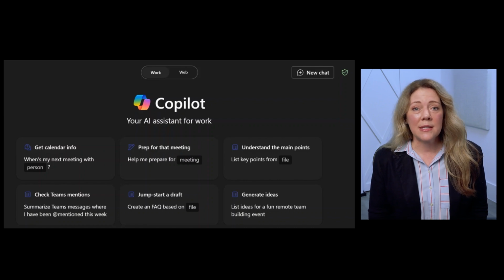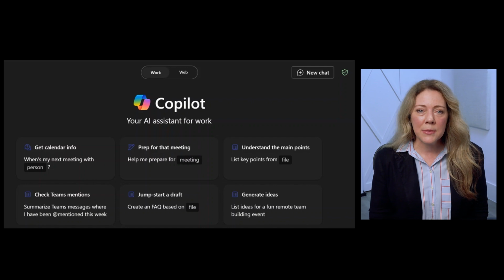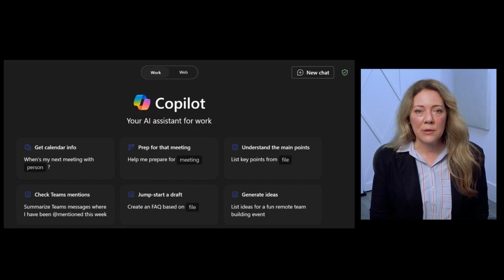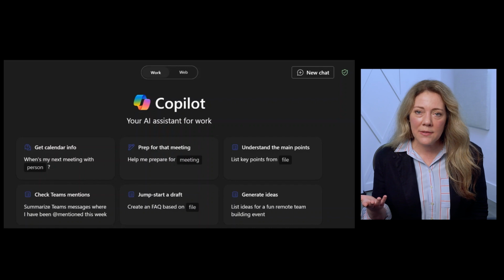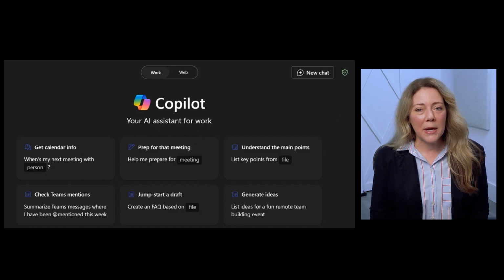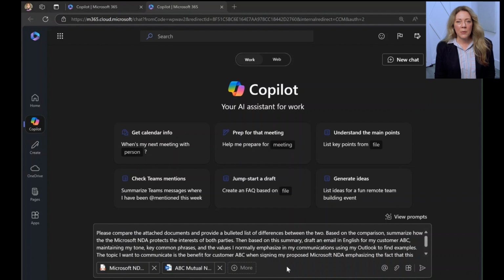You may have already seen my Microsoft colleagues demonstrate how to use Copilot to easily compare documents, such as NDAs. I'm going to build on that example by showing you how Copilot can generate key insights based on a similar comparison between our Microsoft NDA and a customer NDA. I will also ask Copilot to help me draft an email to our customer explaining our position. To begin, I will ask Copilot to generate a response using the following prompt.